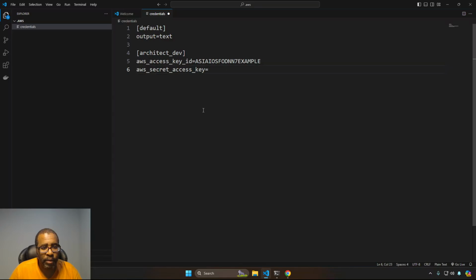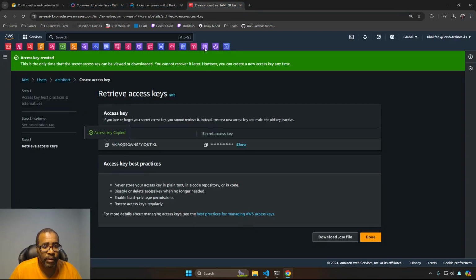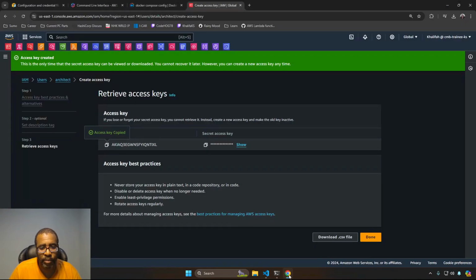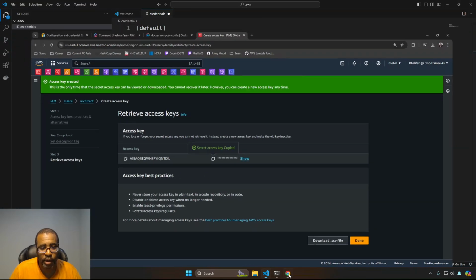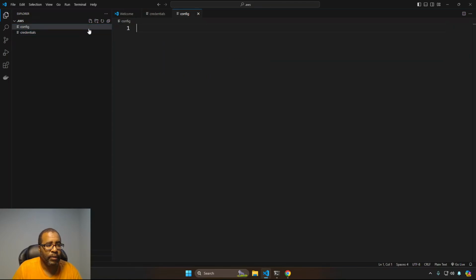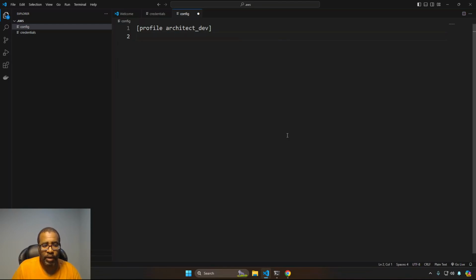And then I need to go grab the actual access keys, the secrets from the console, copy that. Now again, I'm going to show the secret on screen, but by the time you get to see this, that key will no longer be valid. So let's go ahead and save that. Now the next thing to do is we need to create a profile that we can assume. I'm going to create a config file for AWS, and I'm going to create a profile, and I'm going to call that architect dev as well to match it up with the access keys that I have in the credentials file.